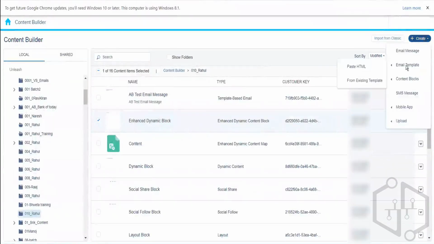Okay, so now we'll be talking about the email templates. So what are the email templates? An email template basically gives you a basic structure, or you can say a framework, on top of which you can build the email message. One thing that you need to keep in mind is that we always send the email messages. Email messages are sendable, whereas email templates are not sendable, right?